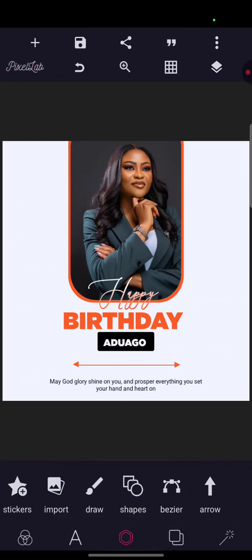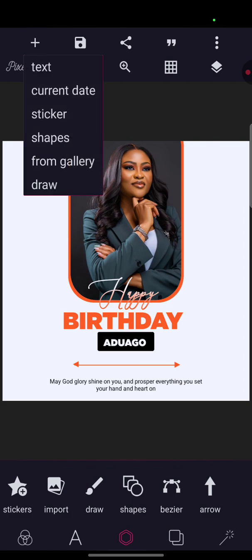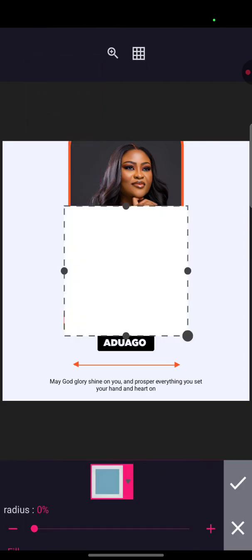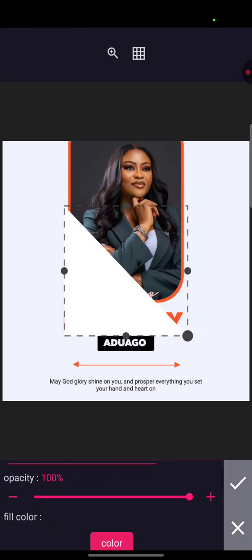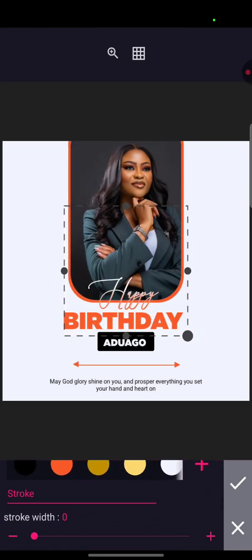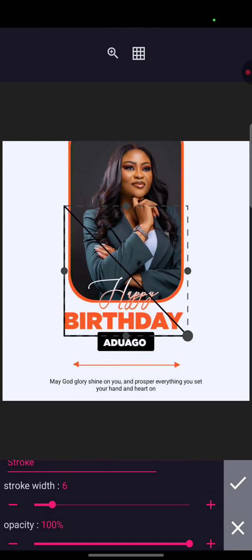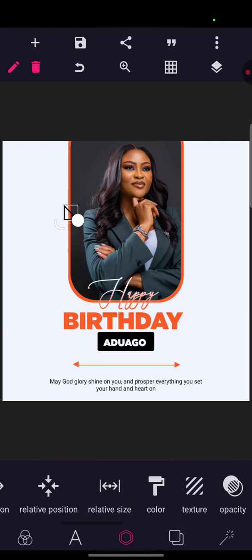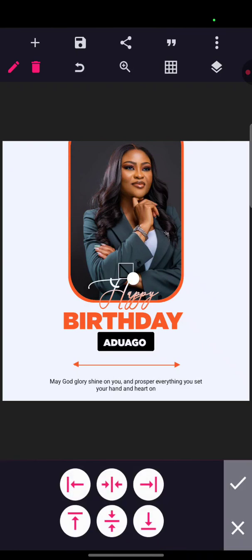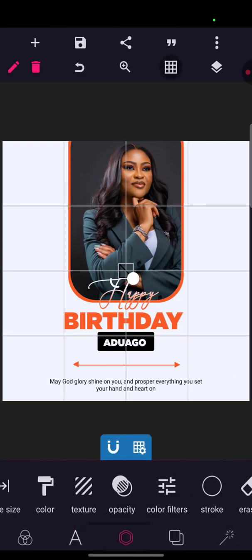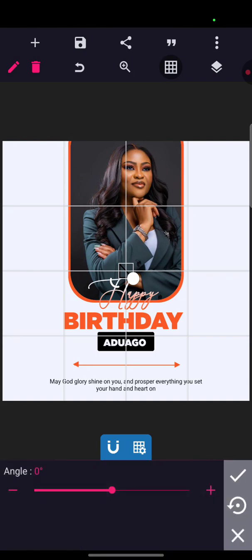So what I will do next is I will bring out a shape. Then this time around I will go with the one that I used earlier, and then I will take the opacity to 0. For the stroke I will give it 5. Let's give it a 5. Then I will reduce the size. All right, that is okay. Okay, let me go with this. Then let's position it at the center like this. I will bring out this roller and then make use of the rotate. Just rotate it like this to ensure that it's aligned.